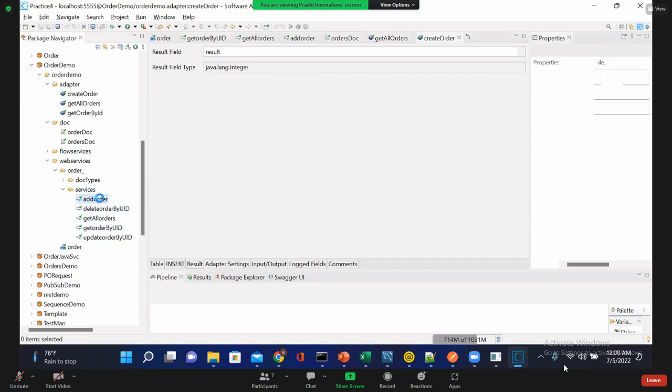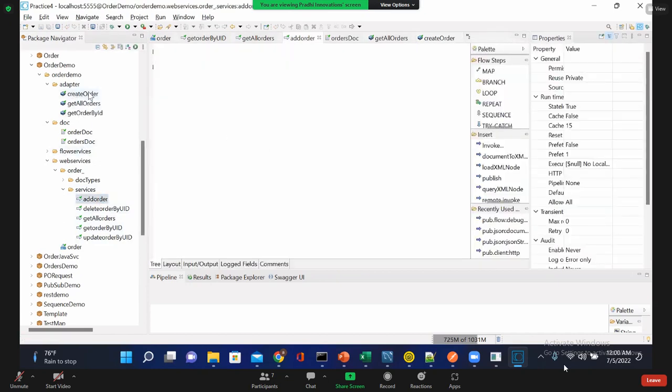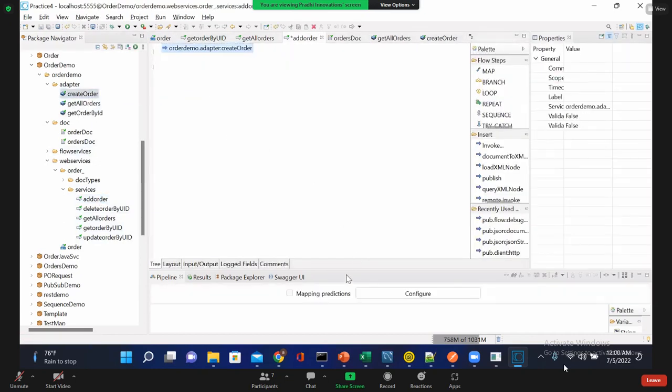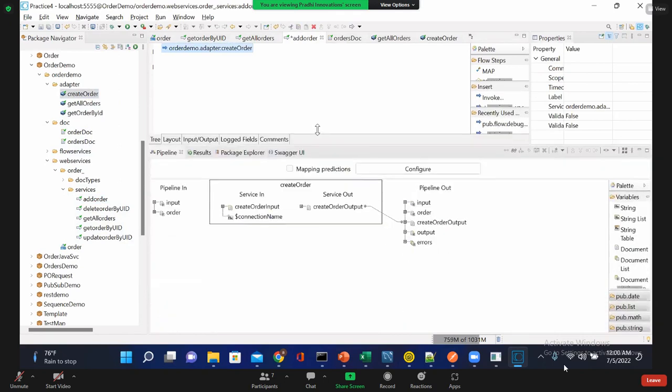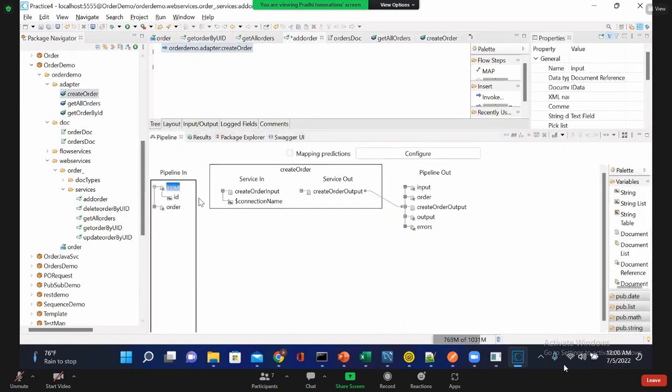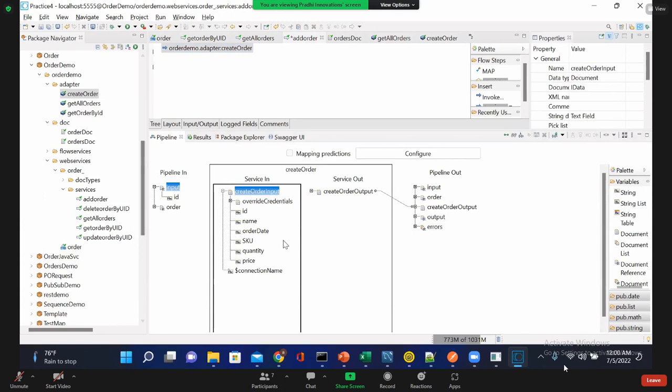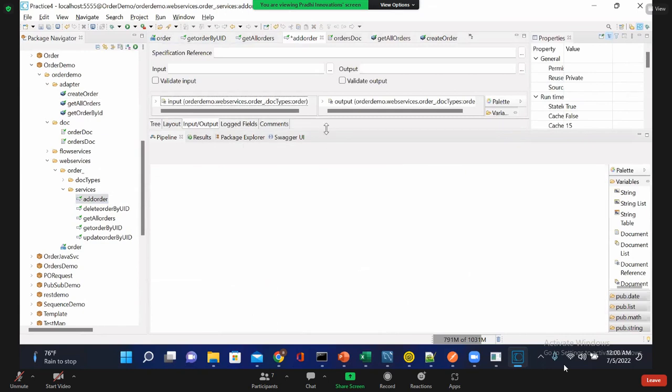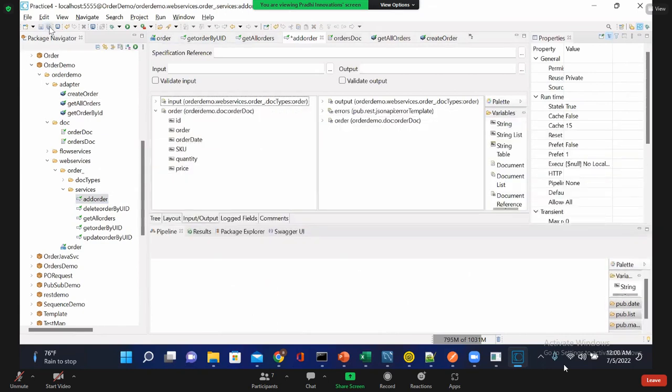Now I'll go to add orders, create order. I'm just mapping as is directly, so that I have an input, this one order. Okay, so add orders, insert. If we run that only, we can insert values, I guess.